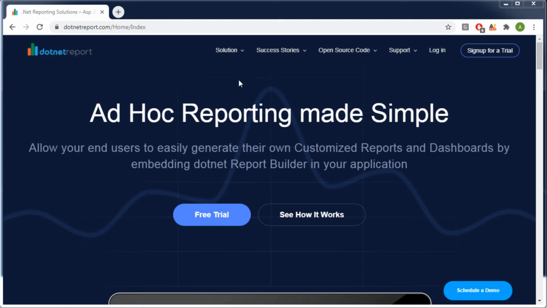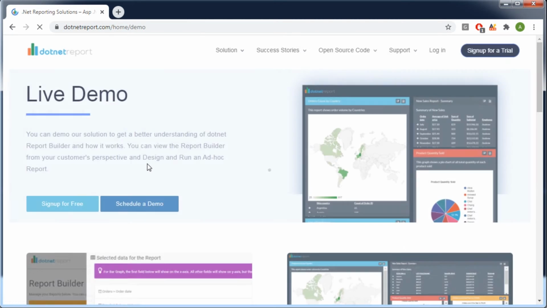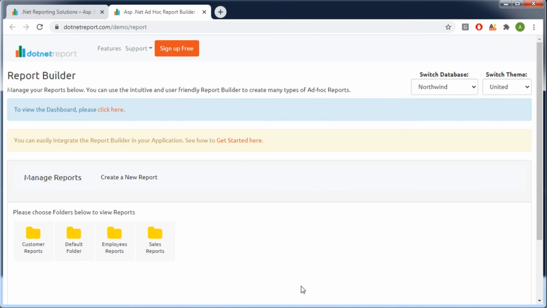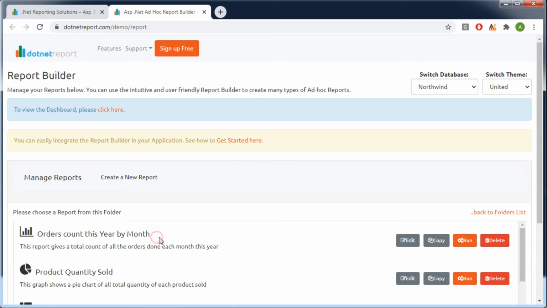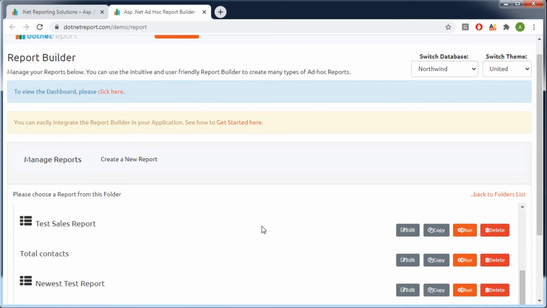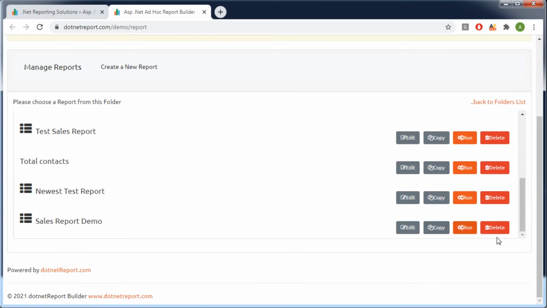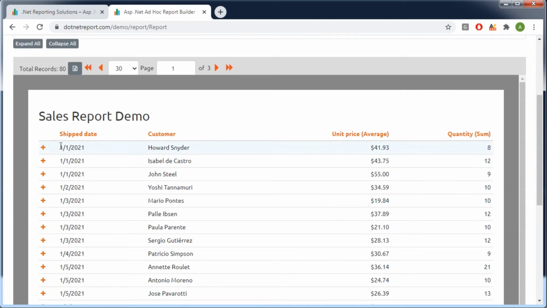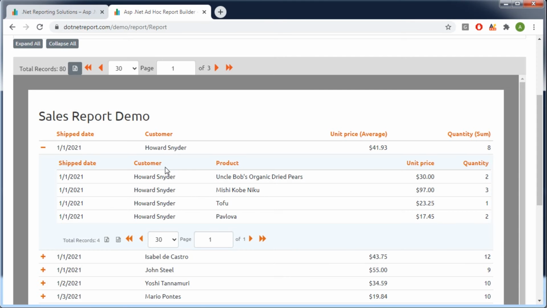So to begin, I'm going to go ahead and enter the live demo portion of our website and start up the report builder application. And I'll start with a report that's already been built. So we'll go into the sales report section and pick up this sales report demo. And I'll run it, and you'll be able to see that right now this report is a summary report which has ship date, customer name, average price, and quantity. If I drill down, I can also see what the customer has purchased.